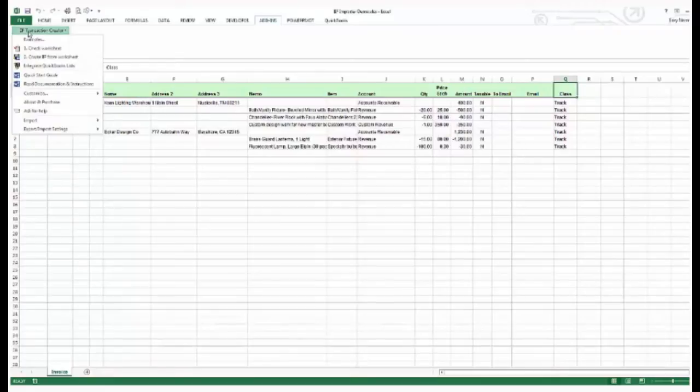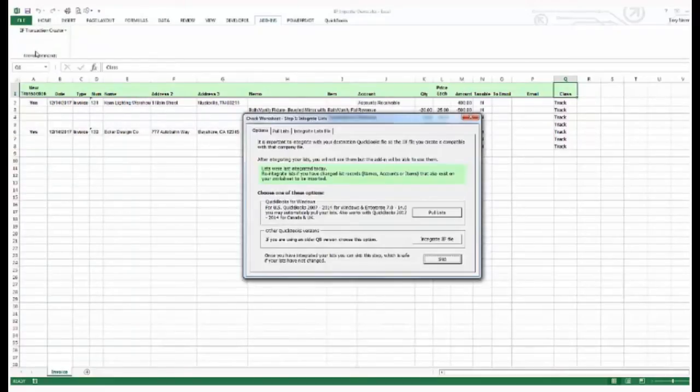So if I come up to the menu again and check Worksheet, the first part of verifying the information is actually bringing data from QuickBooks to verify against. So the IIF Transaction Creator is prompting me to pull lists, which means to pull in the data from your customers, your vendors, your chart of accounts, all these lists to check them against your source file to see if any new items need to be added.